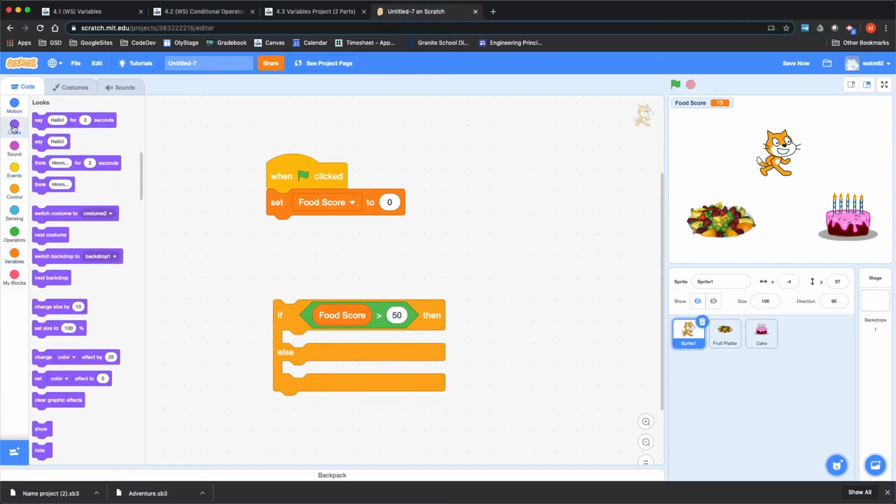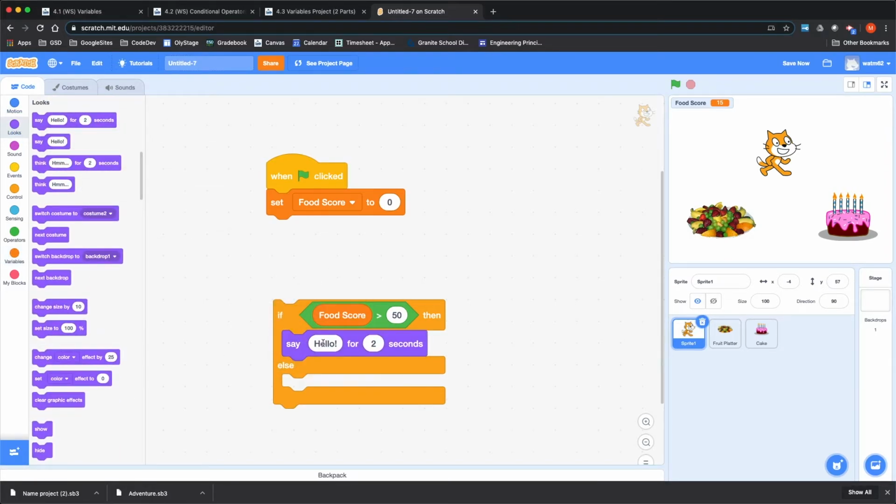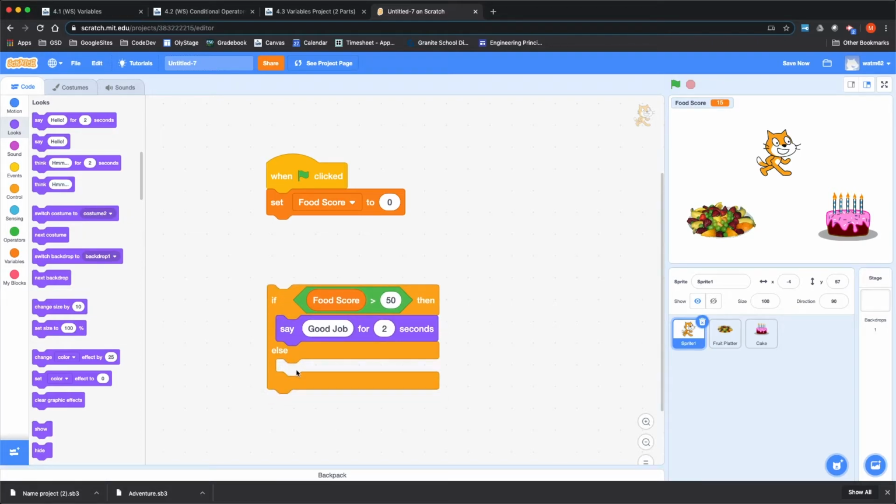Let's do something very similar. Let's just say, good job for 2 seconds. That's a very simple way to do it. Else, what are the other options? I guess the food score could be, well, the other option is the food score is 50 or less. And so for that, maybe we should say eat healthy foods, just give it an encouragement message.